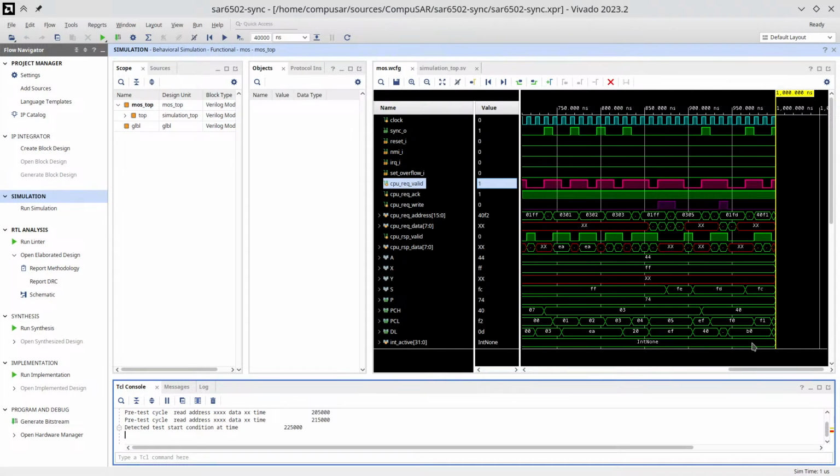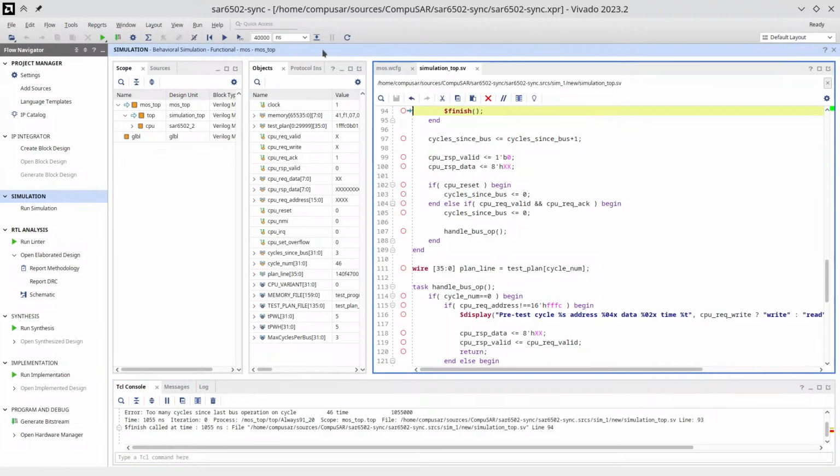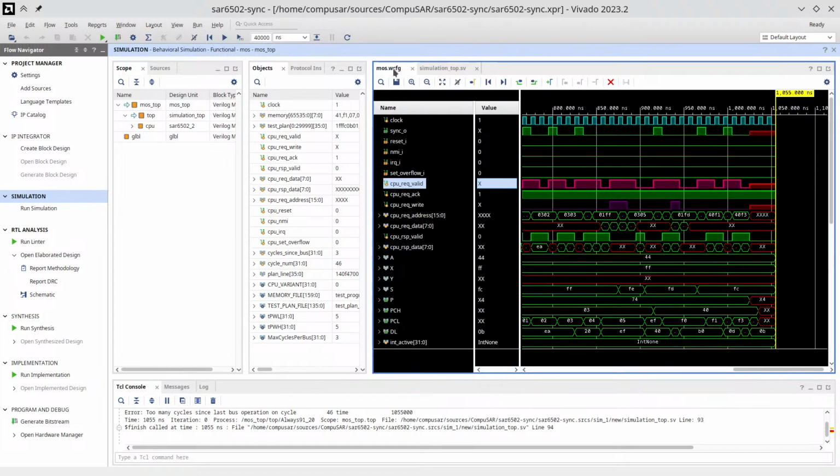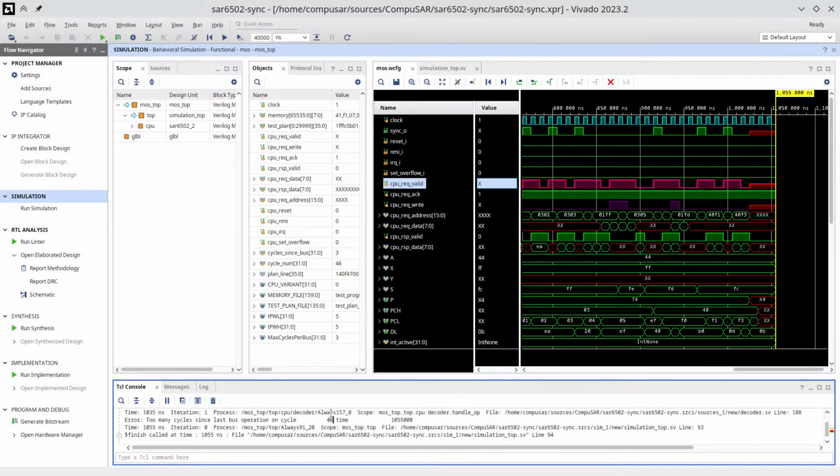And what you really see here is the power of test-driven development. I made a mistake, and I didn't need to look for it. It just told me, hey, you're reading from the wrong address. Detected test start condition, and we didn't finish the run. Okay. We are at 46. We advanced 2 more cycles.